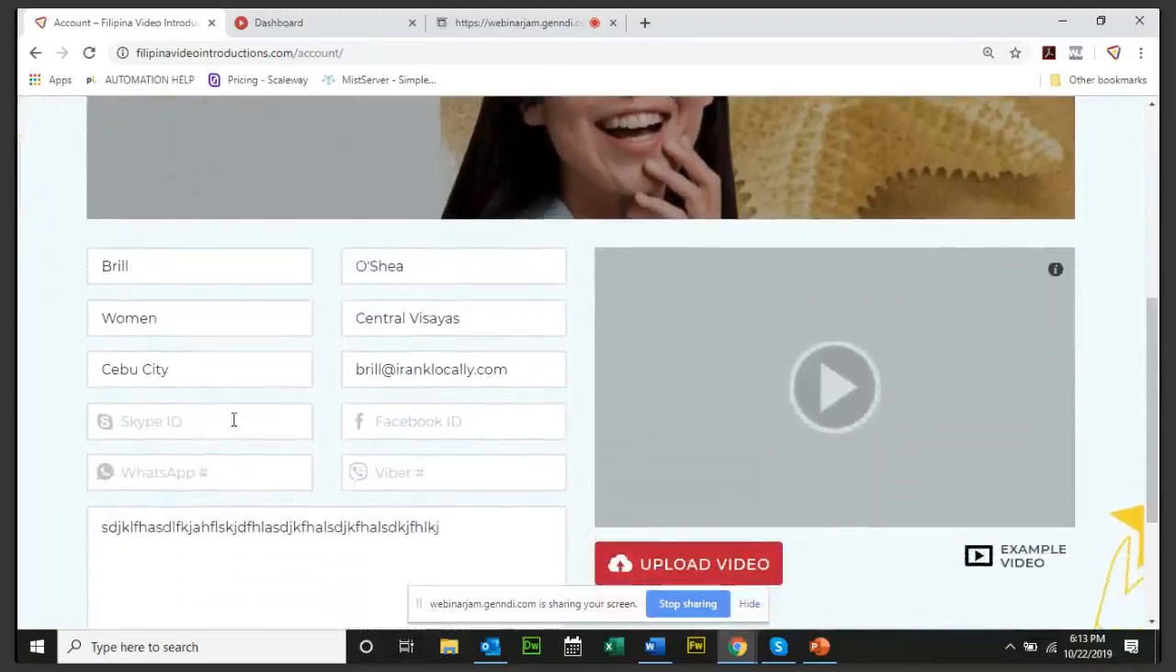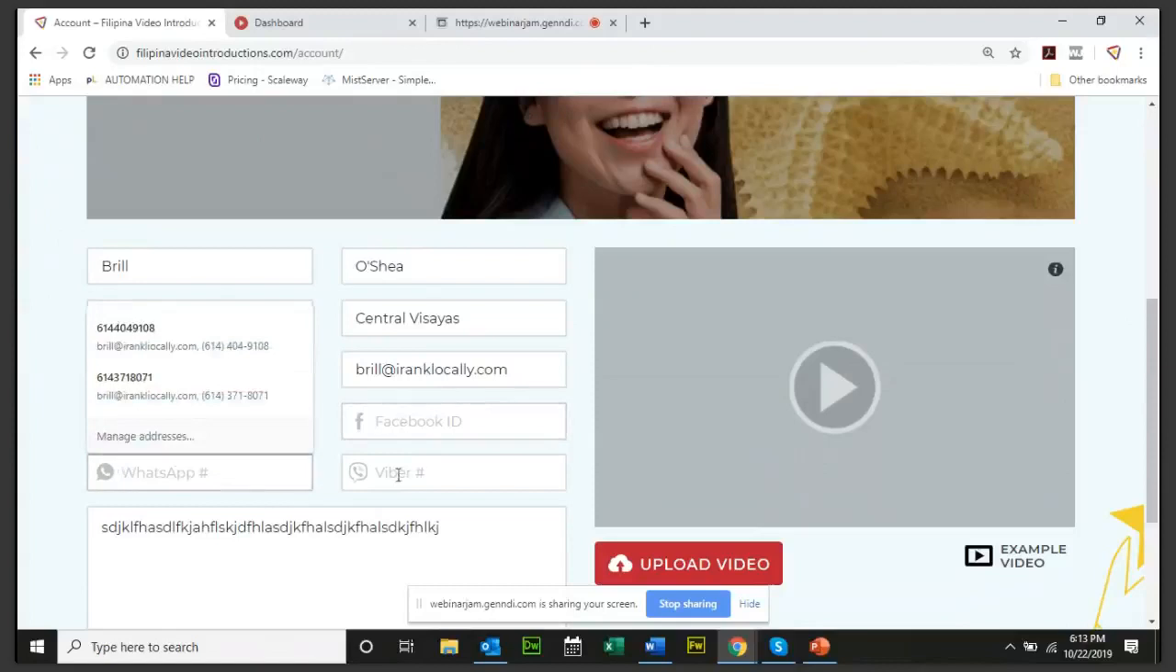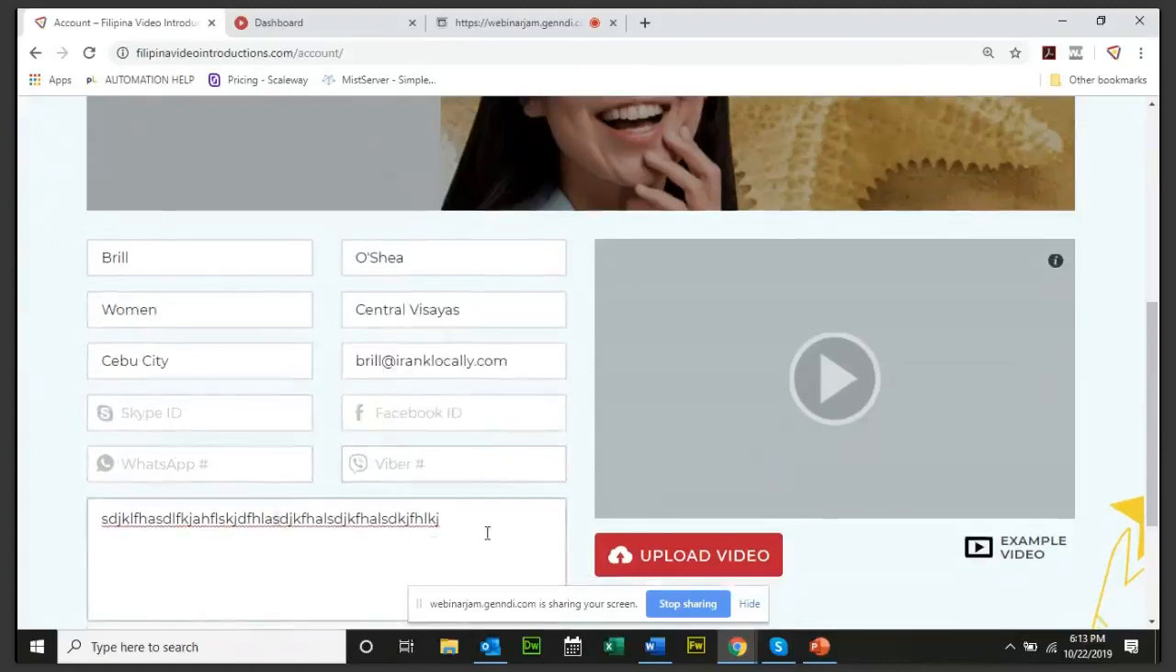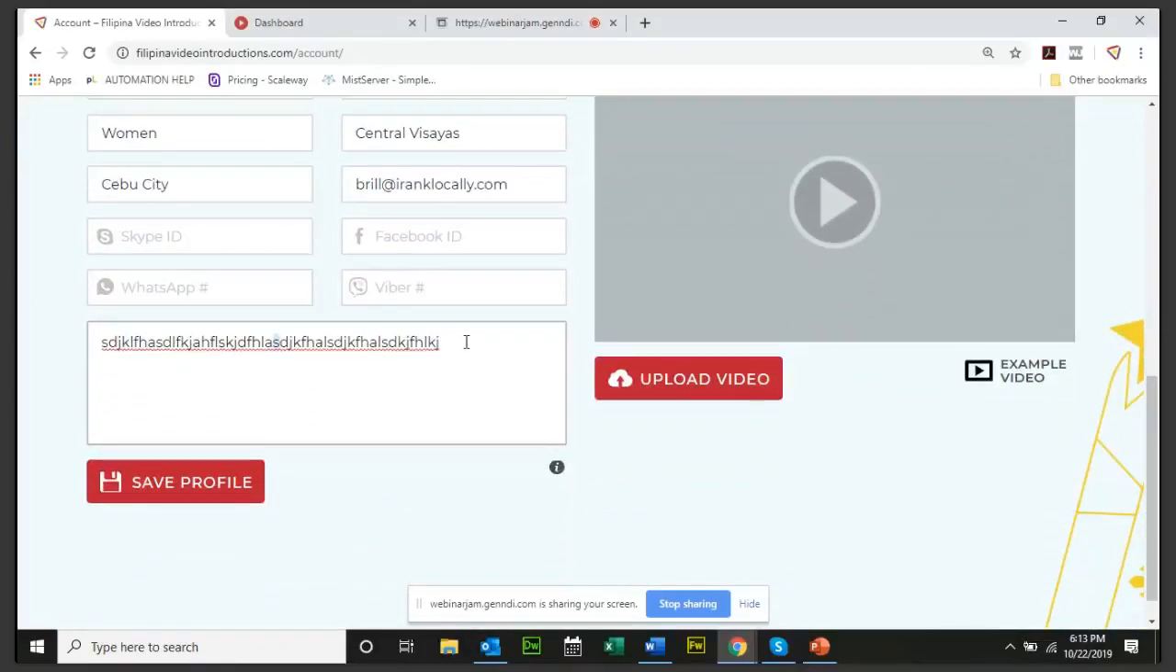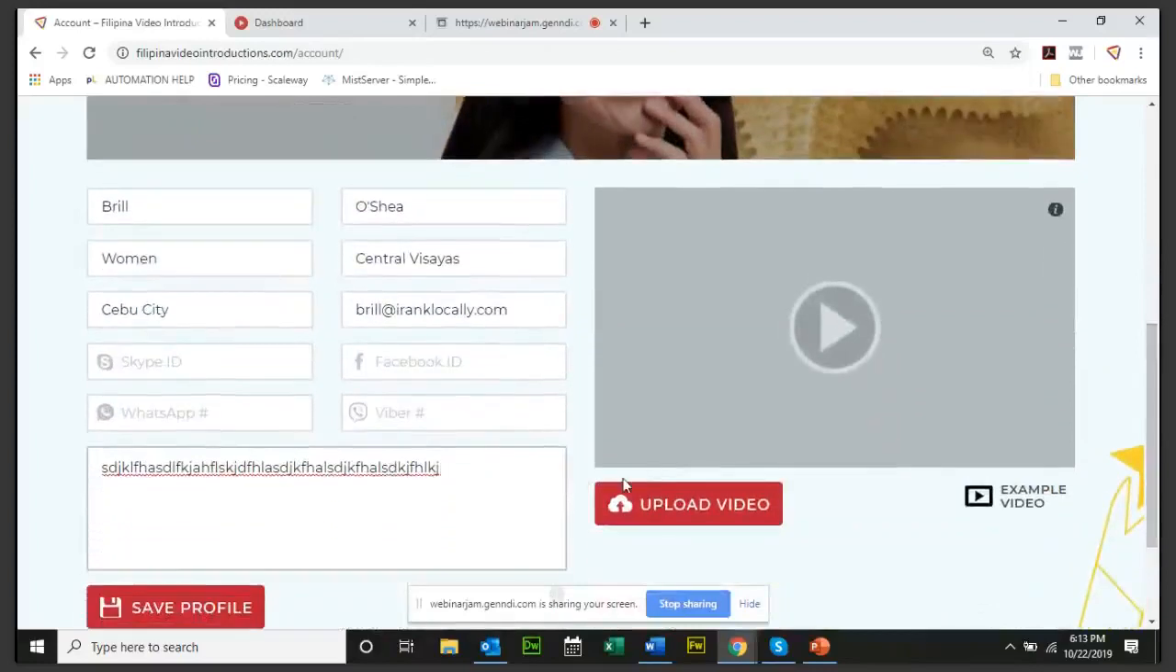And then in here, you could say, okay, you selected gender. I guess there's a couple types you can choose. You put in your name, where you're located, your email address. You can put in your Skype ID or your Facebook ID or WhatsApp or Viber. I don't even know what that is, quite honestly. But if you have one, you put it in there. You put a description there, and then, of course, upload video. You would basically just upload a video.